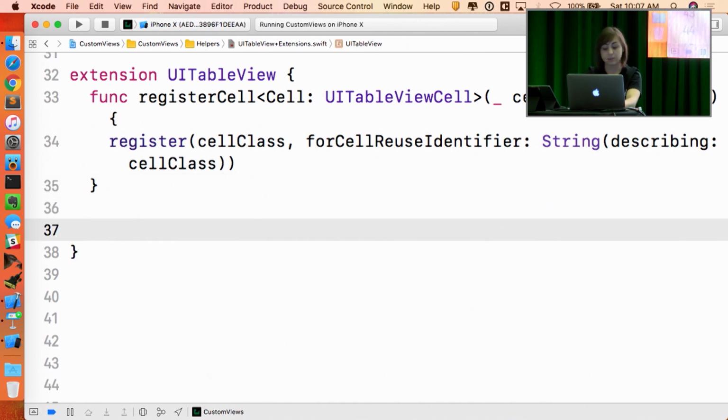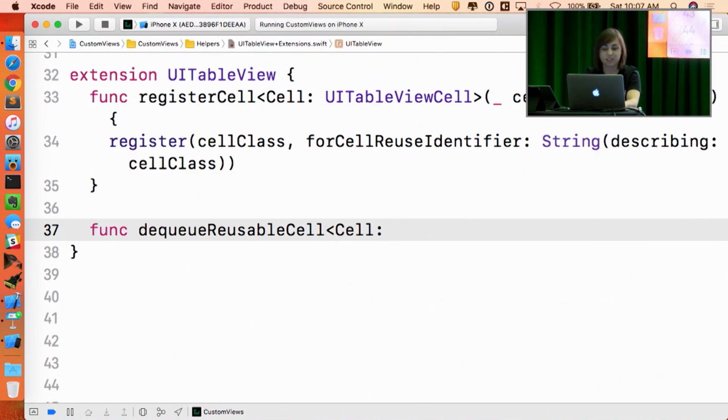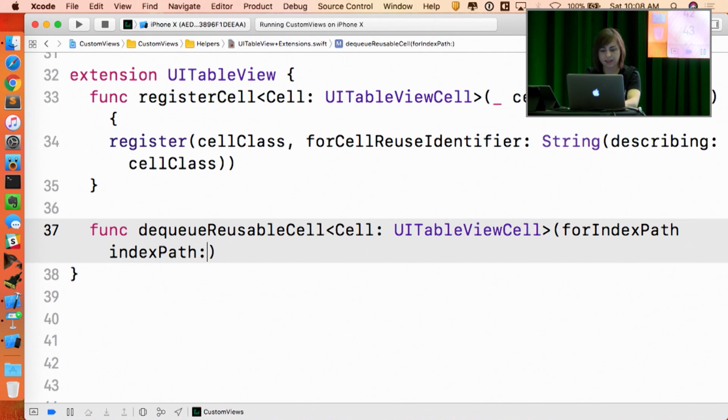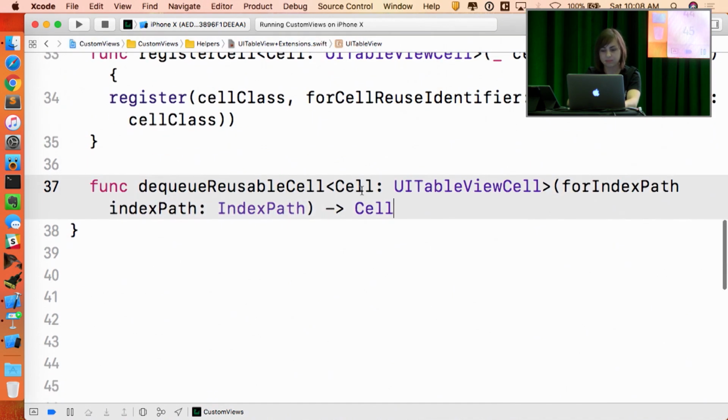Now for the dequeuing part. So let's add a new function called dequeue reusable cell. Again, we're going to use the angle brackets to give our type a name, constrain it to UI table view cell. And then here, we're going to pass an index path. So we're going to say for index path, call it index path. And the parameter will be of type IndexPath. Nope, not NSIndexPath. And it will return a cell, which is our abstract type over here.